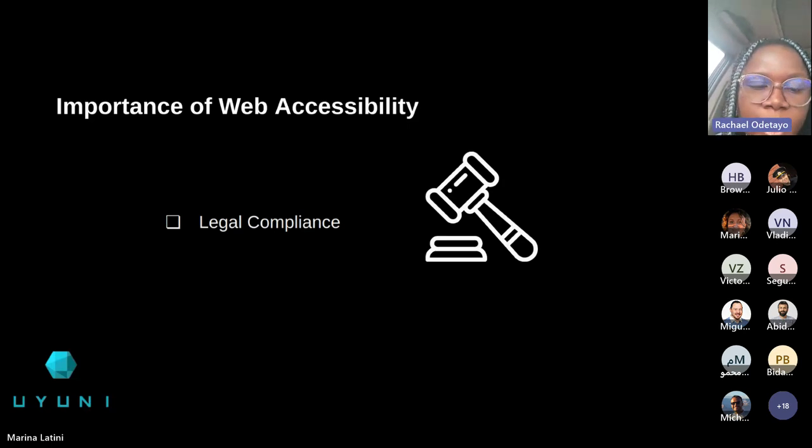Legal compliance. It helps organizations to comply with legal requirements and avoid potential lawsuits, because in some countries it's mandated by law. Some countries require organizations to make sure that the things they are building give equal access to everybody.